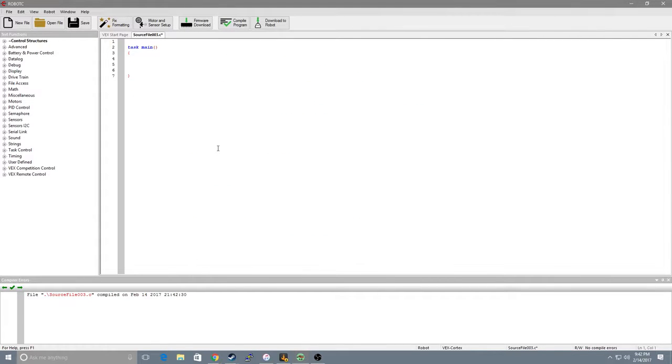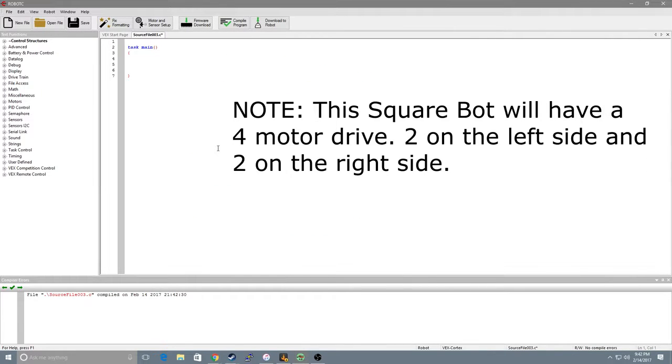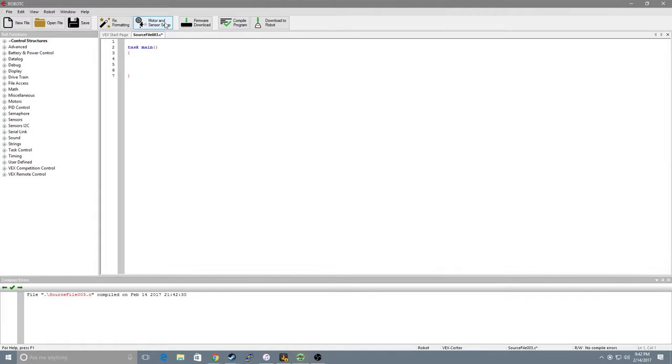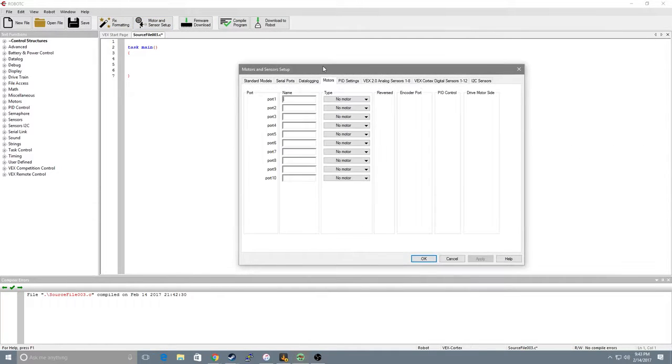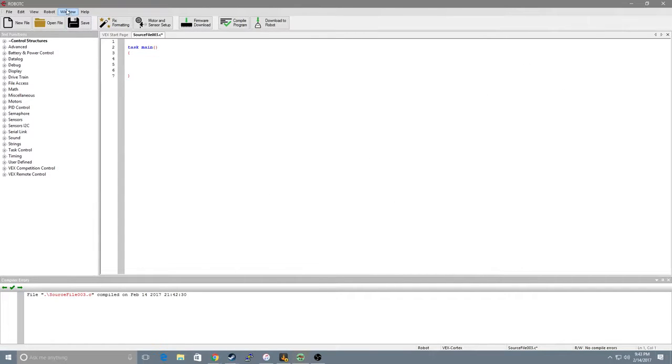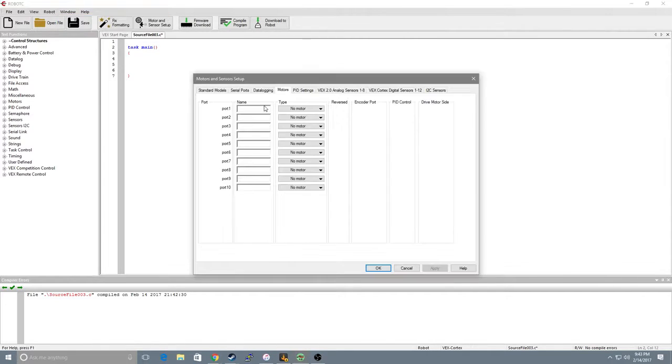Now for the sake of simplicity, we will just be programming a simple square bot. So the first thing we want to do is go up and set up our motors. So we want to go up to Motor and Sensor Setup. Now my menus may have more tabs than yours, but that's simply because I went up to Windows and set my menu level to Super User. If you're just starting off, I suggest just leaving it at Basic.